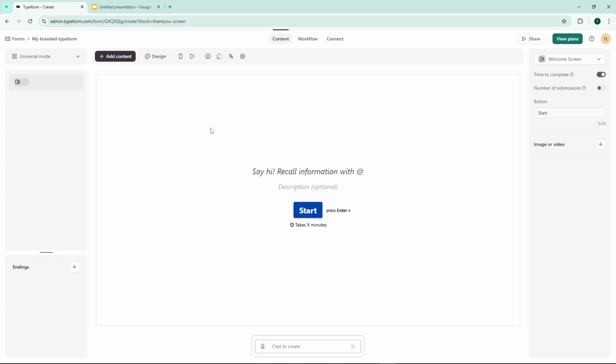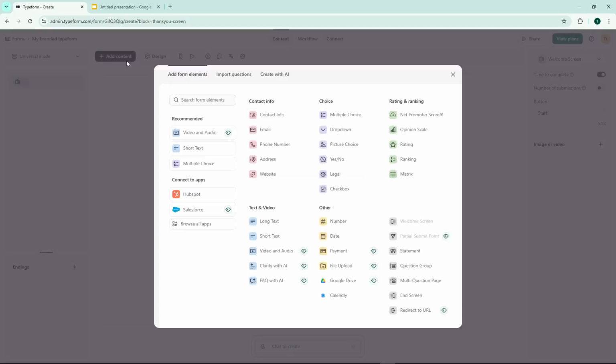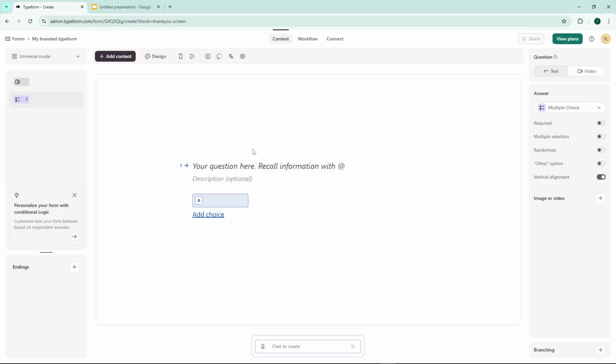Now, locate the plus Add Content button in the upper left corner of the screen and click it. A drop-down menu will appear with various content types you can add to your form. From this menu, click on Multiple Choice. This will allow you to create a question with several answer options for respondents to choose from.